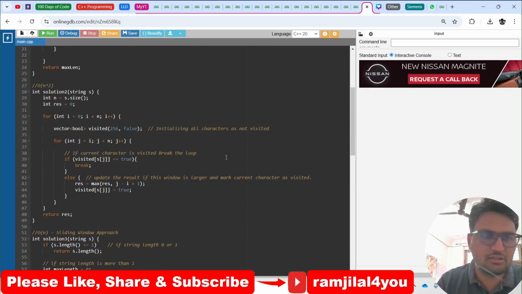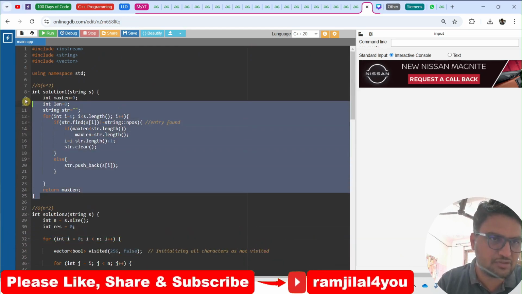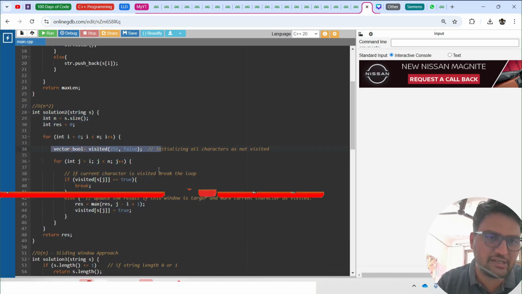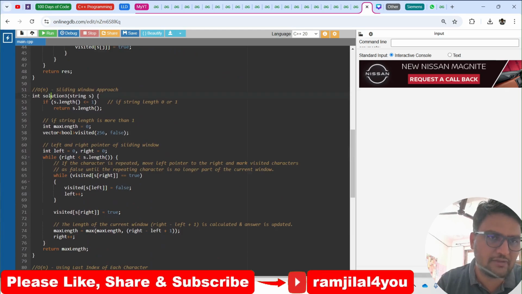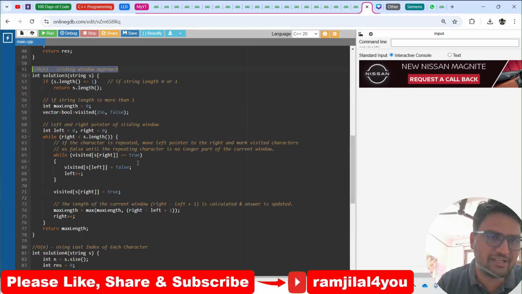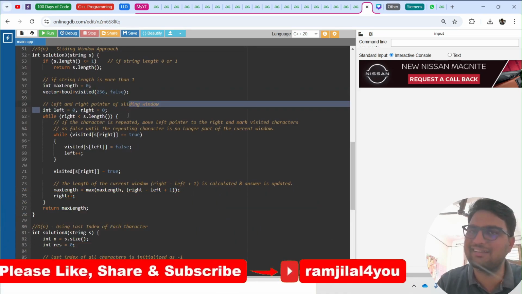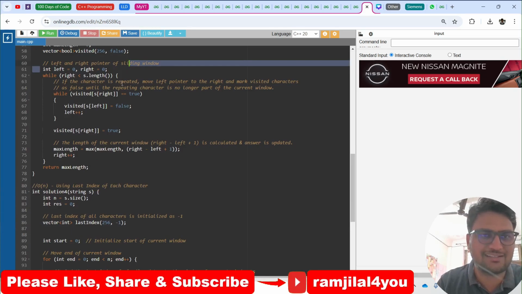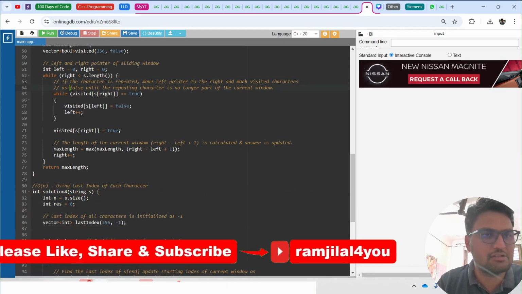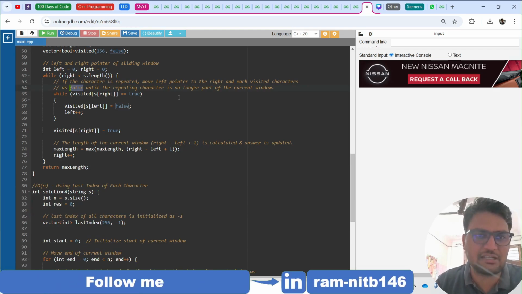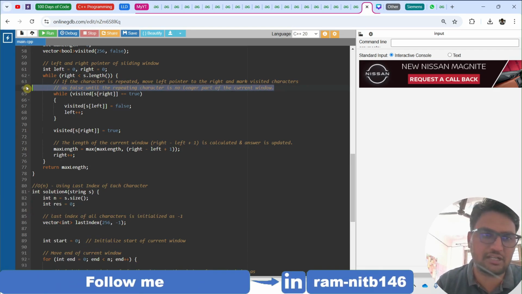So this is the code here. This is the first approach, right? We have discussed. And then this is the second approach. We are using 2 loop here, right, with the visited array. And then the third sliding window approach I have implemented here, right? We have here visited, and then we have a left and right to maintain the window. If the character is repeated, move the left pointer to the right and mark the visited character as false, right? We are removing basically the character from the substring until the repeating character is no longer part of the current window. That is what we are doing.